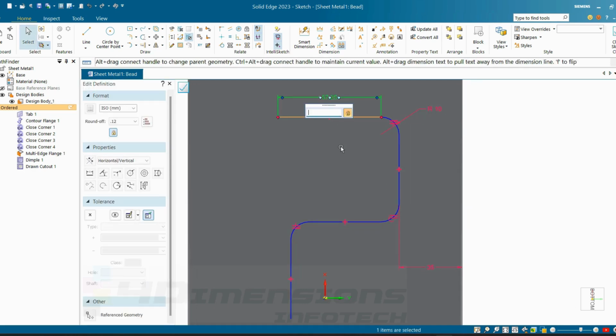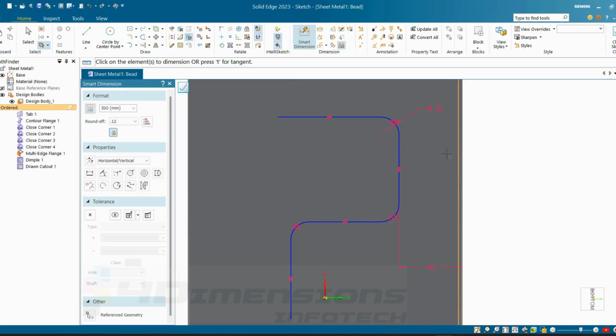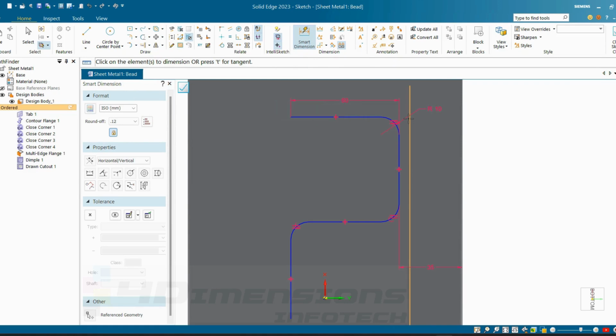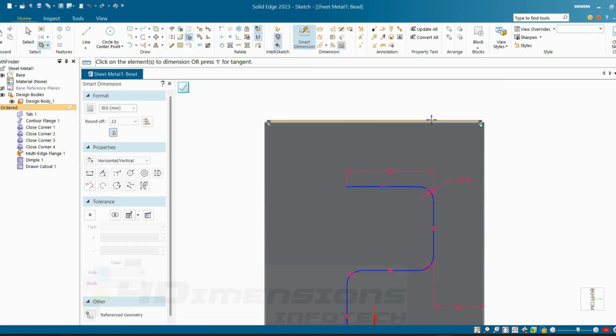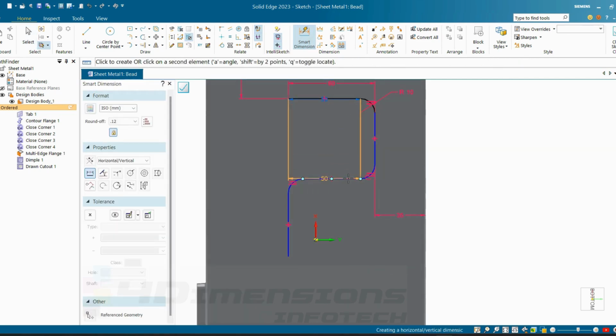Next we'll update this dimension again. This is because after giving the fillet the references are being changed. So I'll take this side and point and say it as 60 mm. From the vertical side I need to apply one more dimension. So I'll take it as 50 mm here. Next, this also has 60 mm. Take this as 50 and lastly 55.